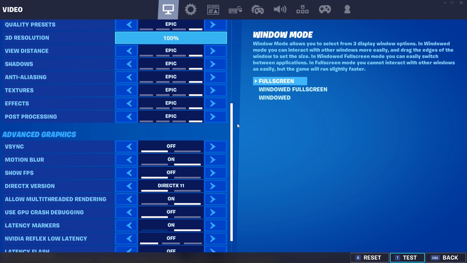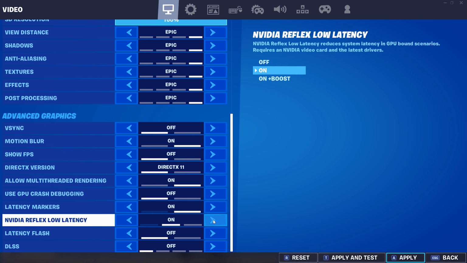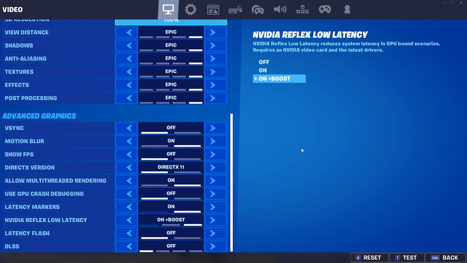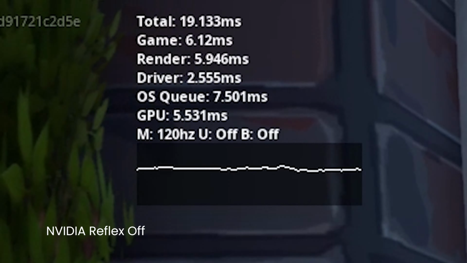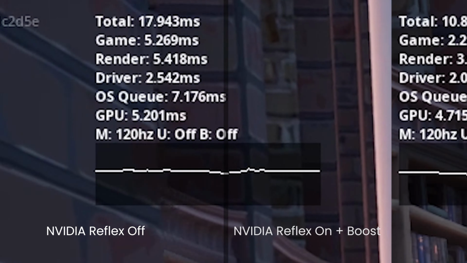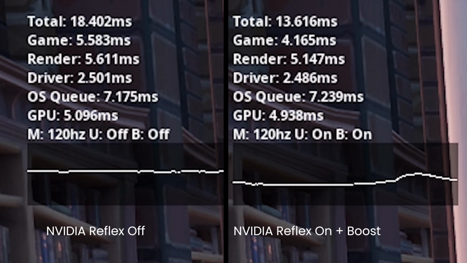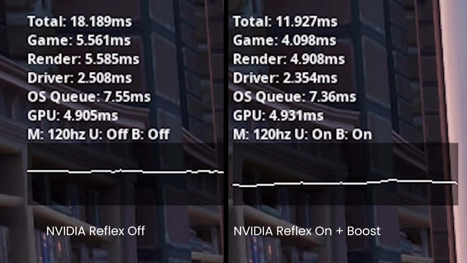To improve these numbers, simply go back to the menu and turn on the NVIDIA Reflex Low Latency. You'll want to turn it on to either On or On plus Boost to get the low latency benefit. What you expect to see is anywhere between a 30 to 50% reduction in latency, depending on the game that you're playing, your in-game settings, as well as the resolution that you're playing at.